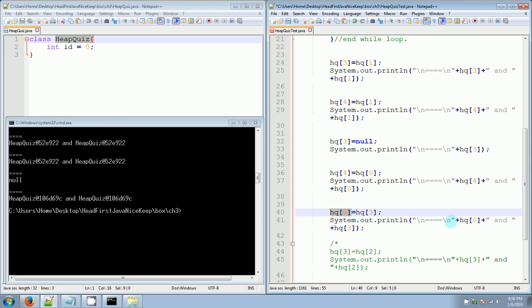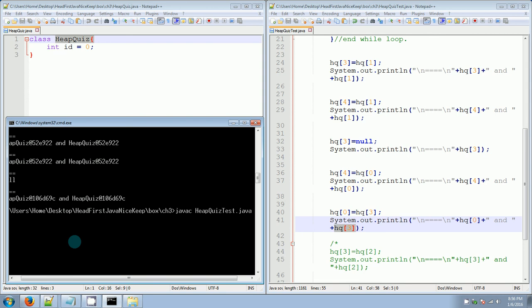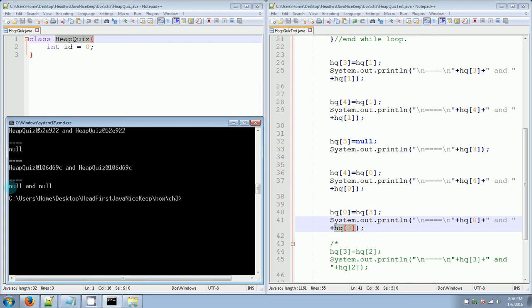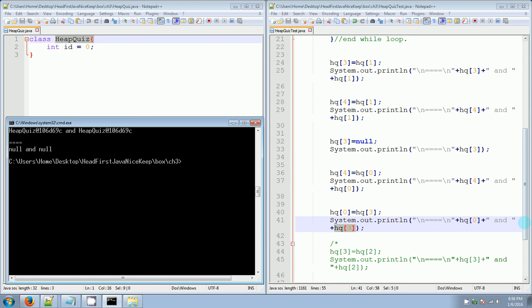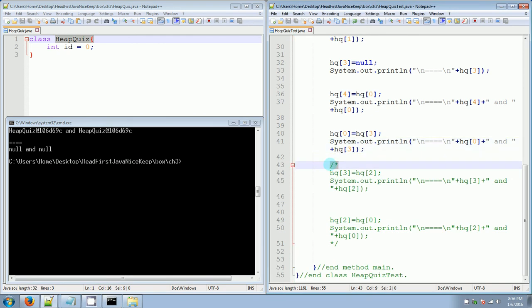So when we come out here and we have our dashed lines plus HQ0, that's going to be the word null, and the value of HQ3 is also going to be the word null. So when I run this again, the last thing that we're going to see before the path is going to be the words null and null. So let me save it, come down here, up, up, enter, down, enter. And there you go, null and null. Okay, we're almost done. We only have two more examples. Cut and paste.